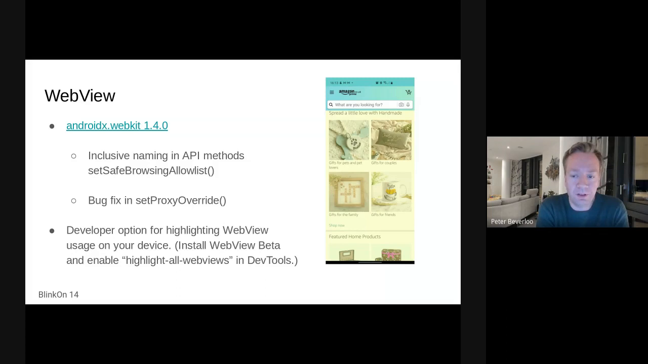So starting with WebView, the main update is that AndroidX WebKit, and AndroidX is the new name for the Android support library, version 1.4 has been released. It has a bug fix, and an API method has been renamed to a more inclusive name, which is something that we care about a lot. But one new feature that I want to highlight is something that I'm quite excited about.